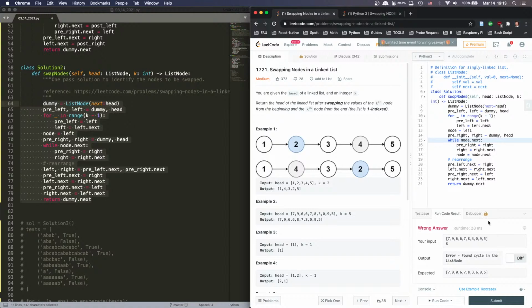In this case, 1, 2, 3, 4, 5, 6, 7, 8. So the left is here, and the right is here, or the left is here. So we say pre-left dot next equals to right. Okay. Left dot next equals to right dot next. That's fine. And pre-right, it should be here. Dot next equals to left equals this. And right dot next equals to left dot next.